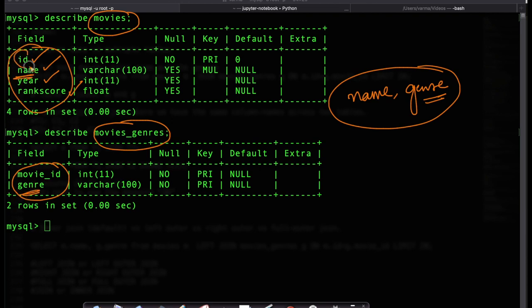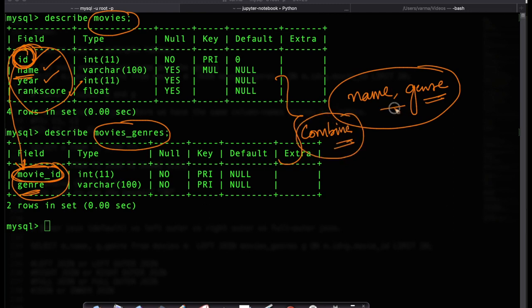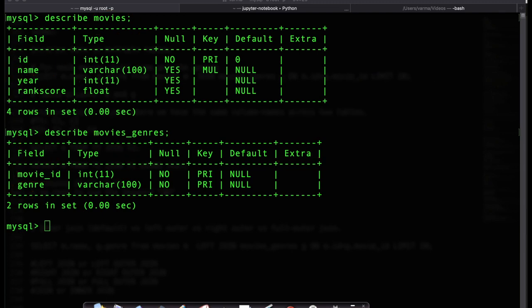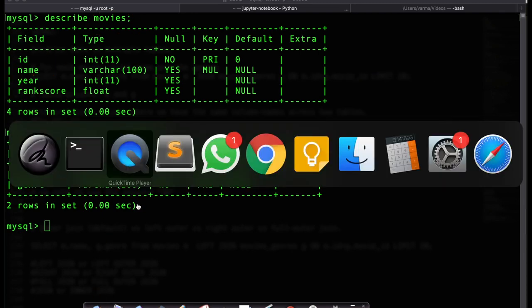But the ID that you have here is available even here. This ID that you have here is also available here. It's the same IDs. It is the movie ID here. Now somehow can I join these two tables, or can I combine these two tables and obtain the data that I want? It seems like a very logical thing to do.